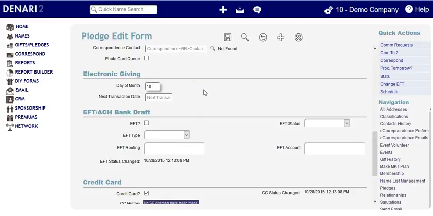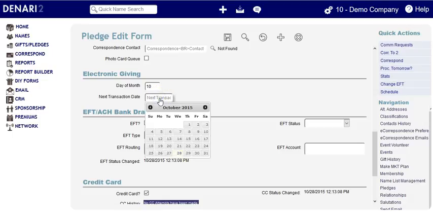The next transaction date is the date that the next transaction will take place. So if this is October 1st, you might set the next transaction date for October 10th.